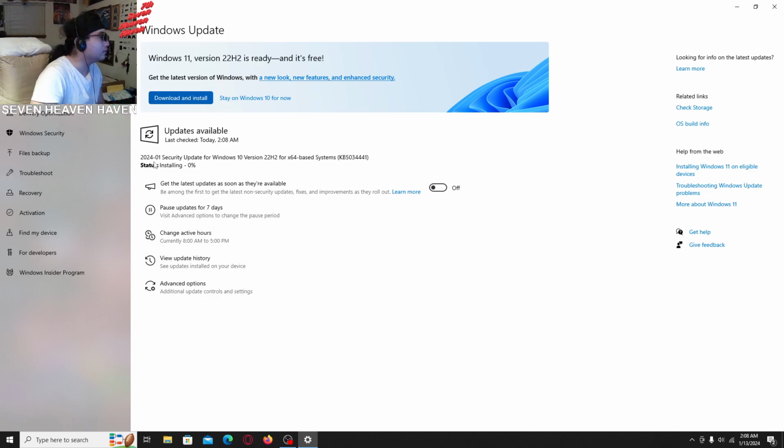See, this is the 2024-01 security update for Windows 10 version 22H2 for x64-based systems, KB5034441. That's the name of the update. So right now it's trying to install, and then we'll see. But if it did, then they must have fixed it. If not, I'm gonna do this fix.